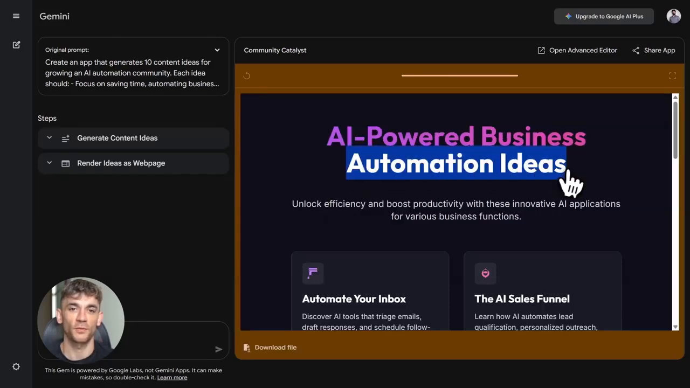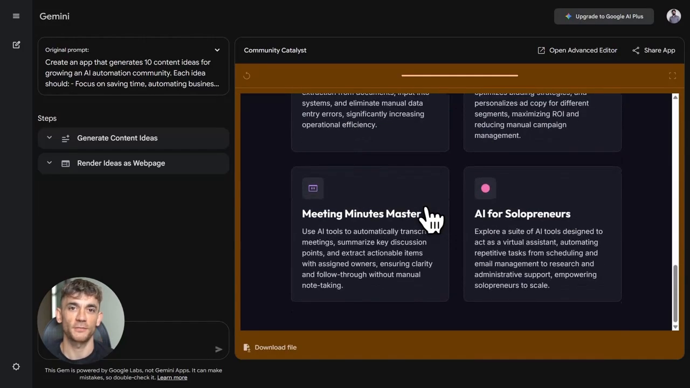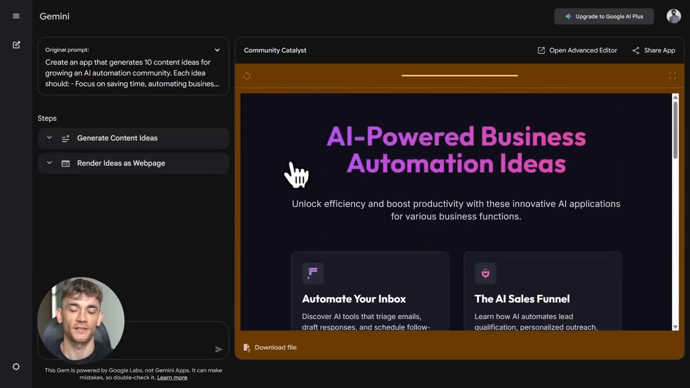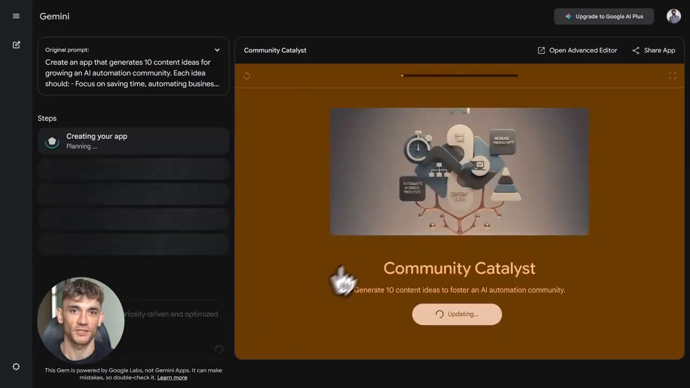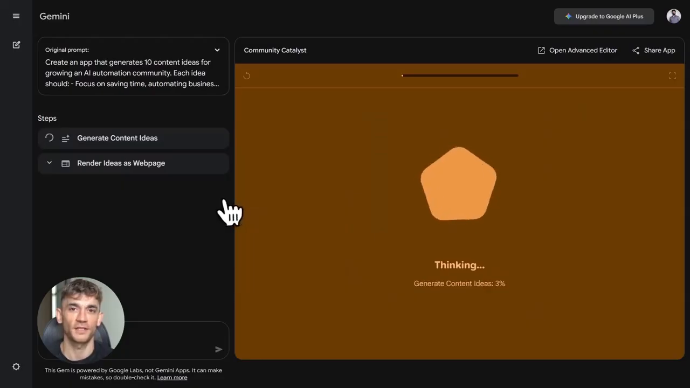You can preview it right away, test it, see if it works how you want. And if something's off, just edit that step, change the prompt, tweak the instructions, run it again. This is way faster than building from scratch. You're literally describing what you want and watching it come to life in seconds. And once it's working, you hit share, you get a public link, and now anyone can use your custom AI app. No sign up needed, no complicated setup, just click and use.